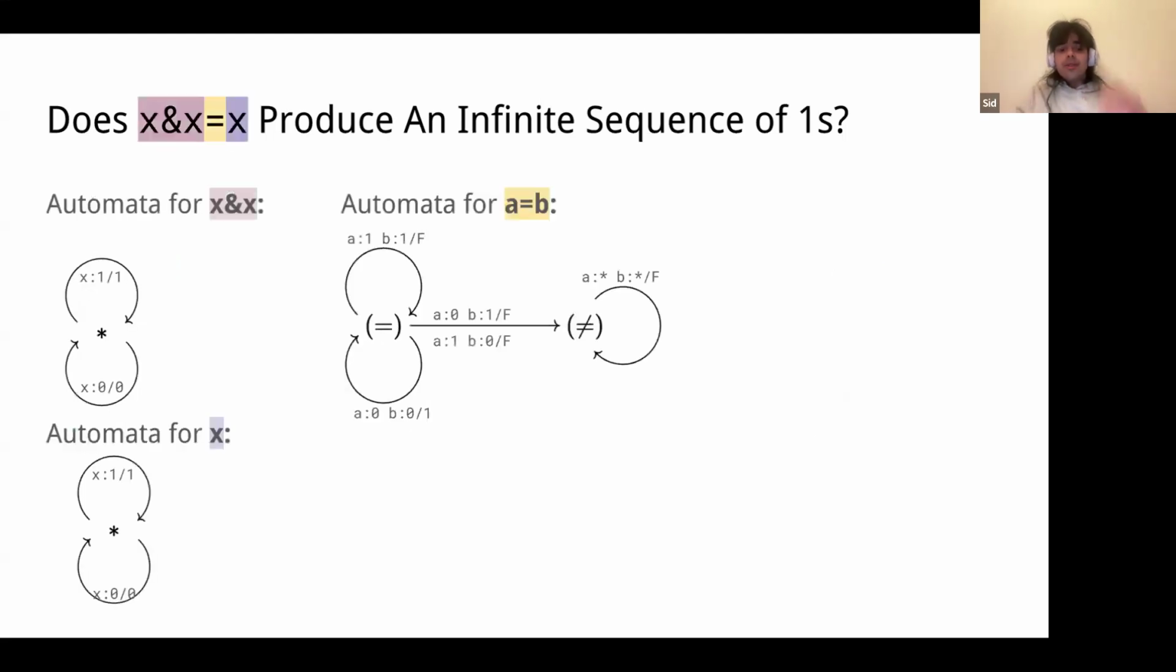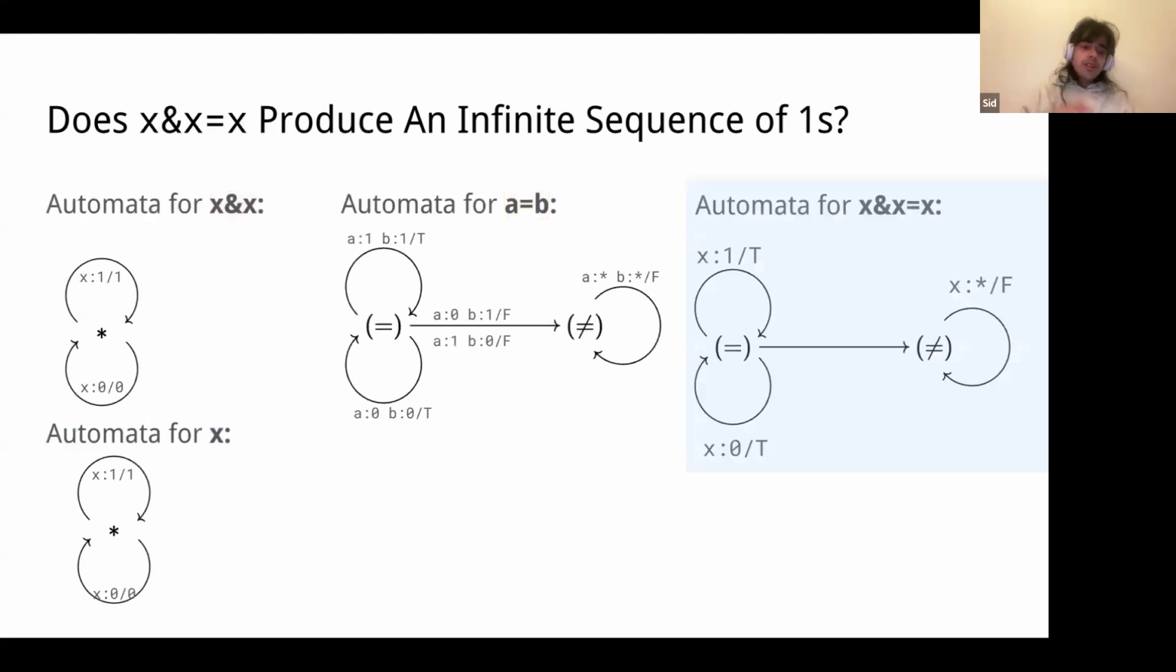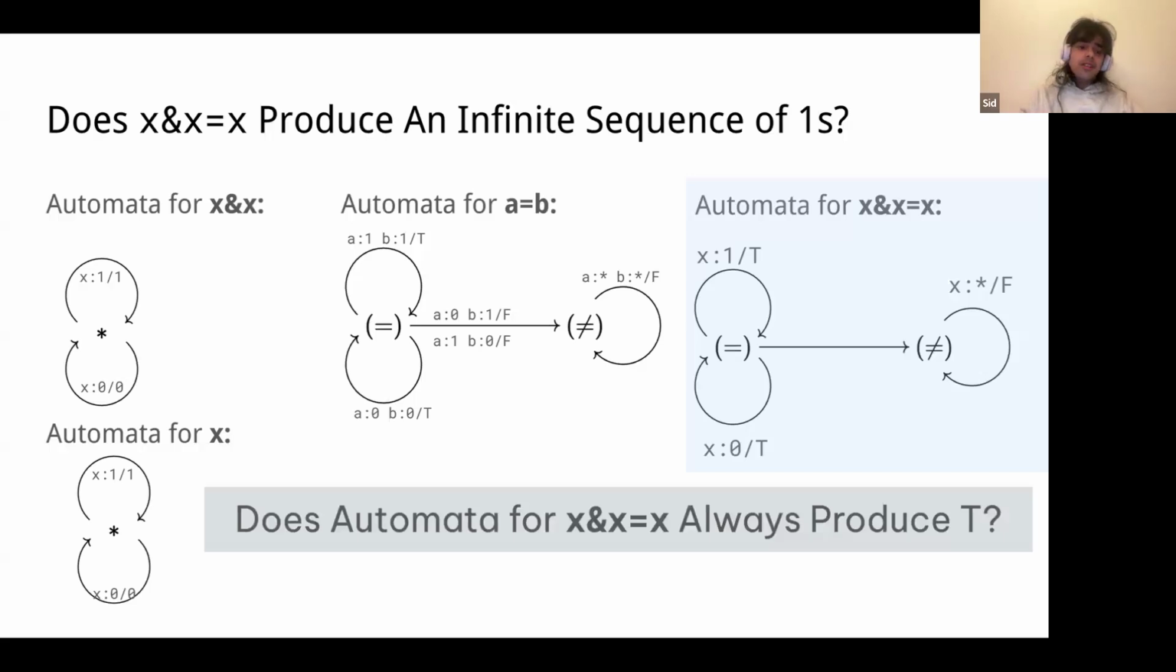And so therefore what we can now do is compose all of the automata together. We have an automata for x, we have an automata for x and x, and we have an automata for equality. So we just compose all of these automata together. We get this as the final automaton that produces the stream that we're trying to understand. And now, the original question was, is this equality true? And that's now reduced to the question of, does this automata always produce true?